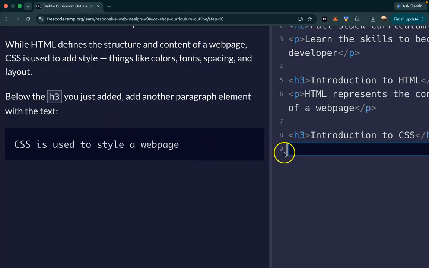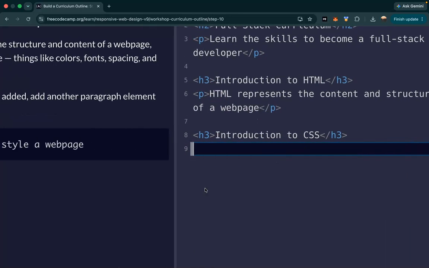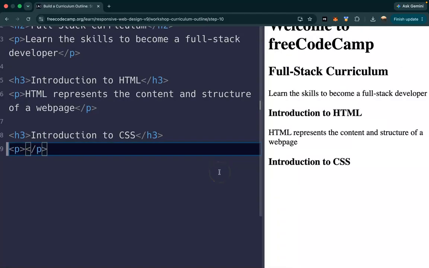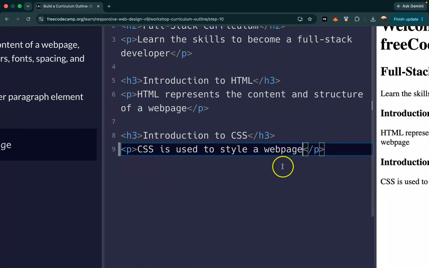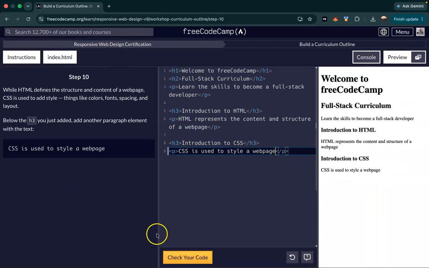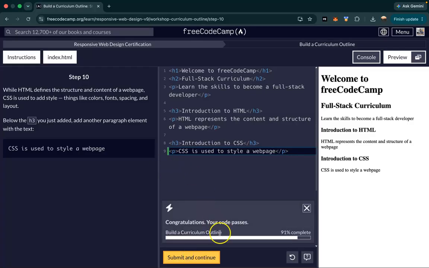So that is what I said in the previous video, that they're just going to have us add another paragraph right under, and we can do that here. So p tag and ending p tag, and then in here, I think that's what it said. Yep, no period. So if we run this, I'm sure we're going to pass it. And we do pass it.